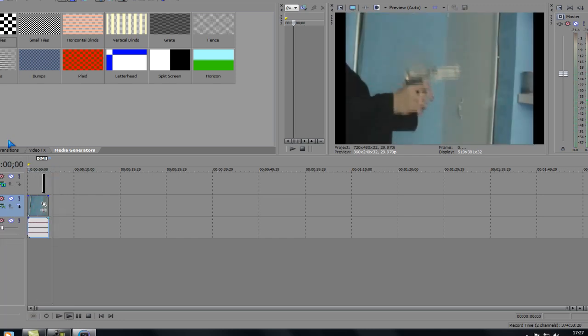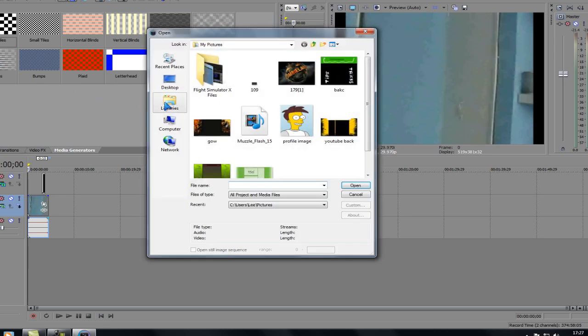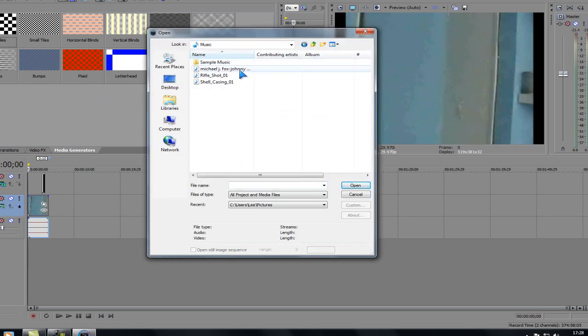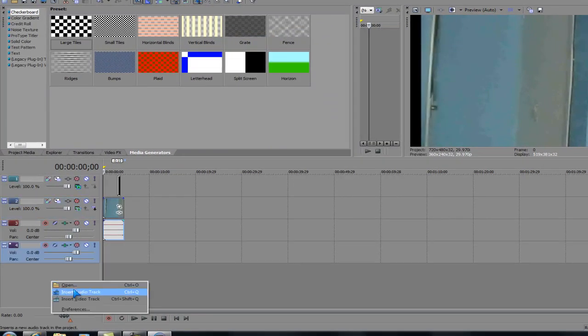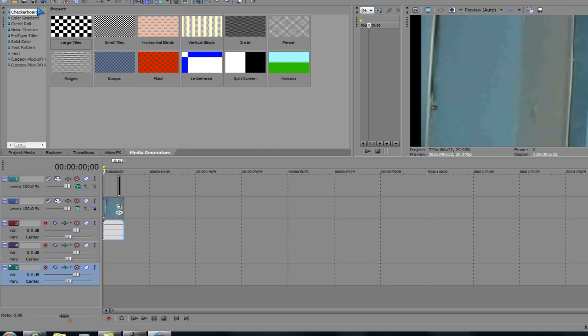Okay, once you've inserted that bit, you want to insert the sound effects. Now there's two, which is the rifle shot and the shell casing, which is the bullet dropping. And you want to import both of them, okay? First of all, before you import them, make sure you put in two audio tracks, and then import them.